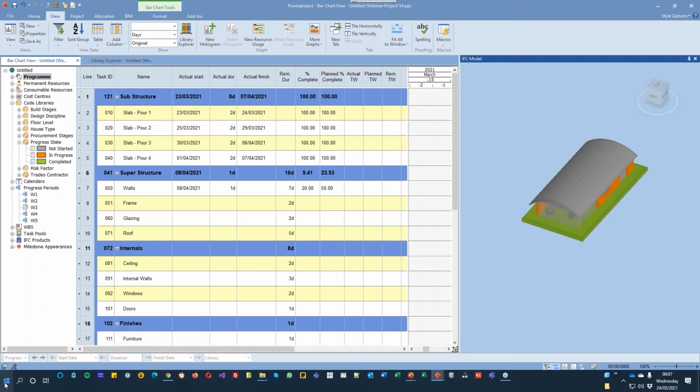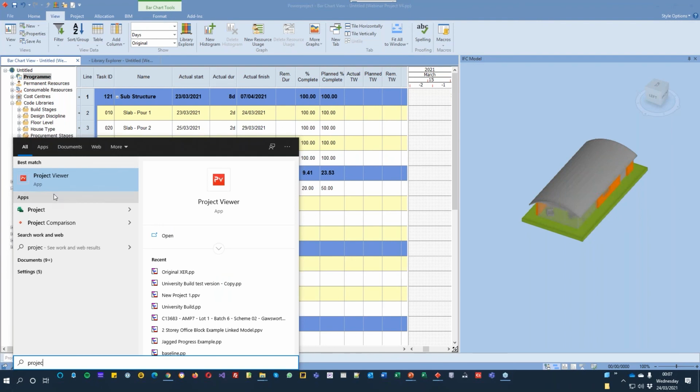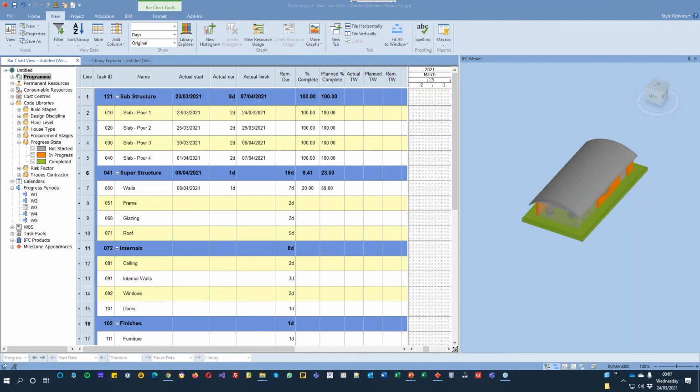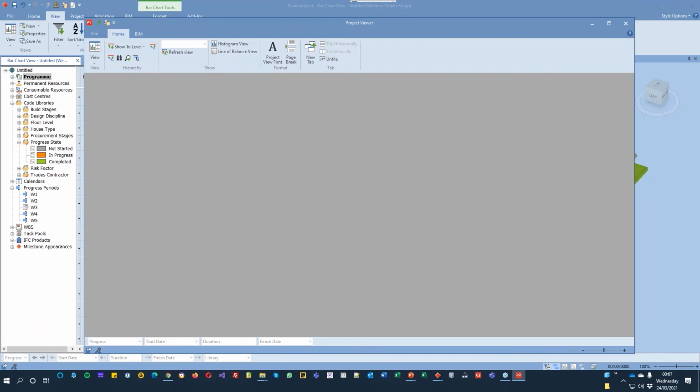One of the other things that you do have an ability to do is, we have an application called the Project Viewer. So this is available from the Aliaksoft website. You can download this for free. There is no charge for it. It is just a viewer, but it does allow you to open up a project.